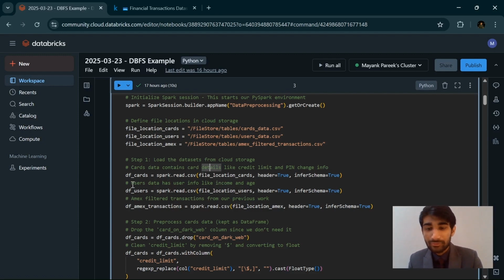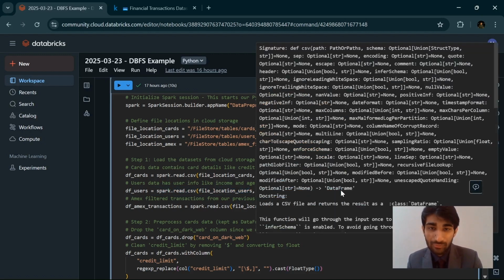Similarly, we are going to create the data frame for our users data. Just like we did for the cards, we are going to say spark.read.csv. We are going to pass the file location of our users data, and then we are again going to say header is true and infer schema is equal to true.